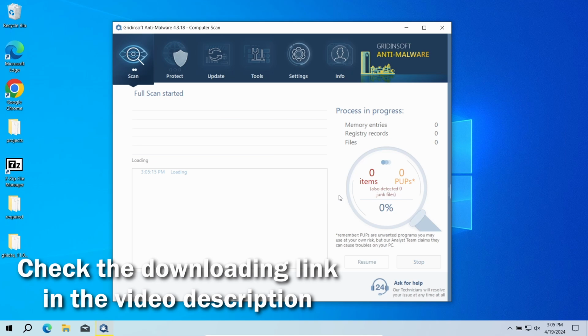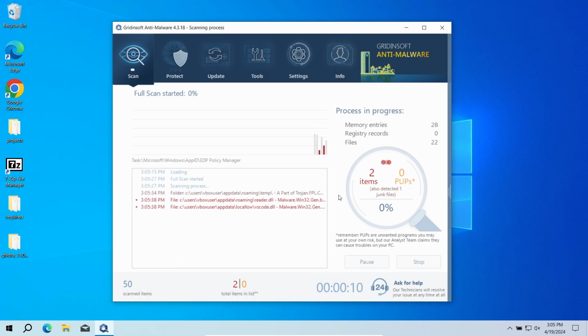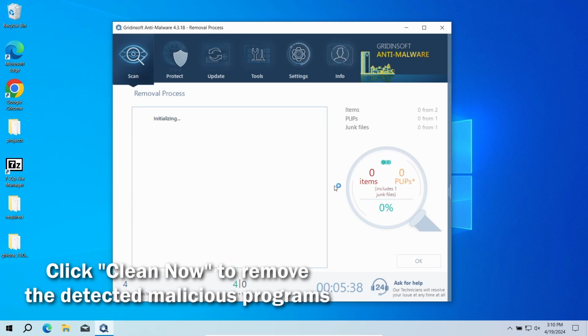Download it by the link in the video description and run a full scan. The program will go through all the system elements, down to configuration files and hidden folders. The scan will take around 15 minutes. After the scan, click the Clean Now button to remove the detected malware.